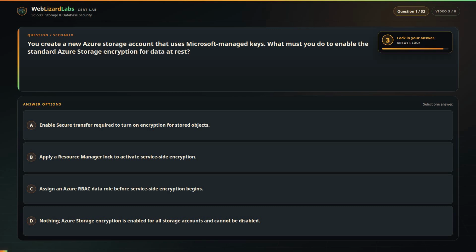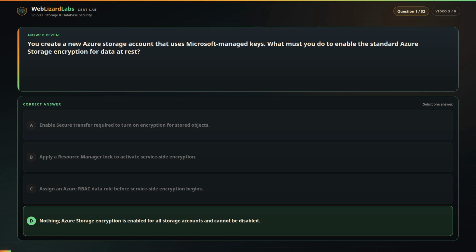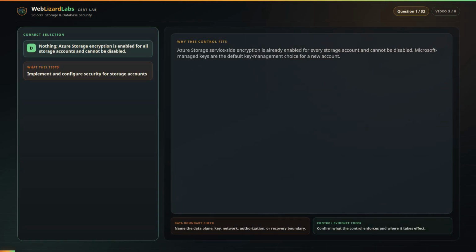Lock in your answer. The correct answer is D. Nothing. Azure Storage encryption is enabled for all storage accounts and cannot be disabled. Azure Storage service-side encryption is already enabled for every storage account and cannot be disabled. Microsoft Managed Keys are the default key management choice for a new account.